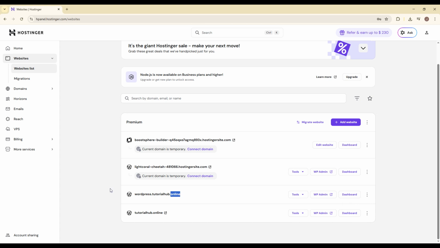Now you'll see a list of the subdomains you've created. Take a moment to carefully find the specific subdomain you want to delete. Make sure you double-check the name, because once removed, the action takes effect immediately. Next to the subdomain you want to remove, click on the 3 vertical dots, which look like this. This opens the options menu for that specific subdomain. From the drop-down menu, click on Delete.